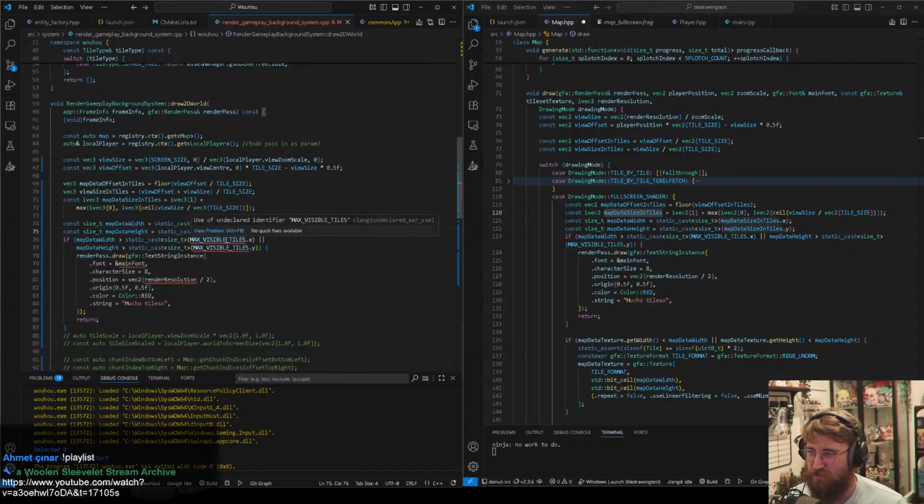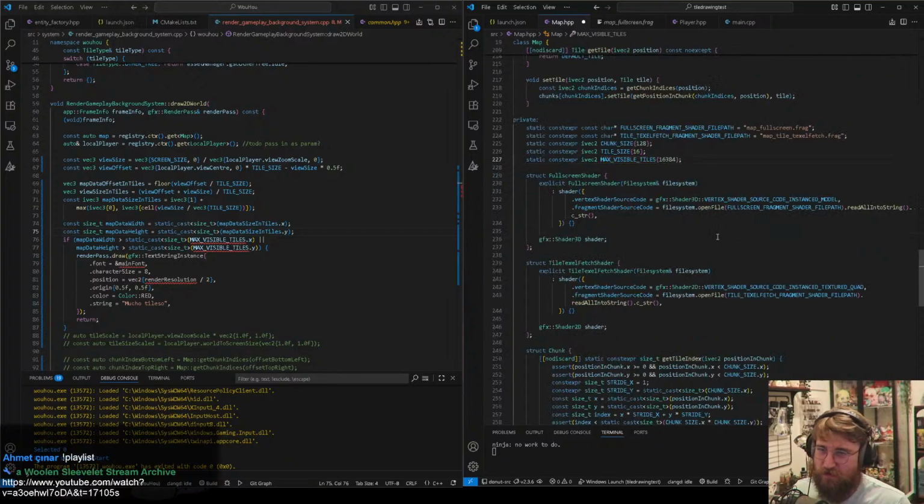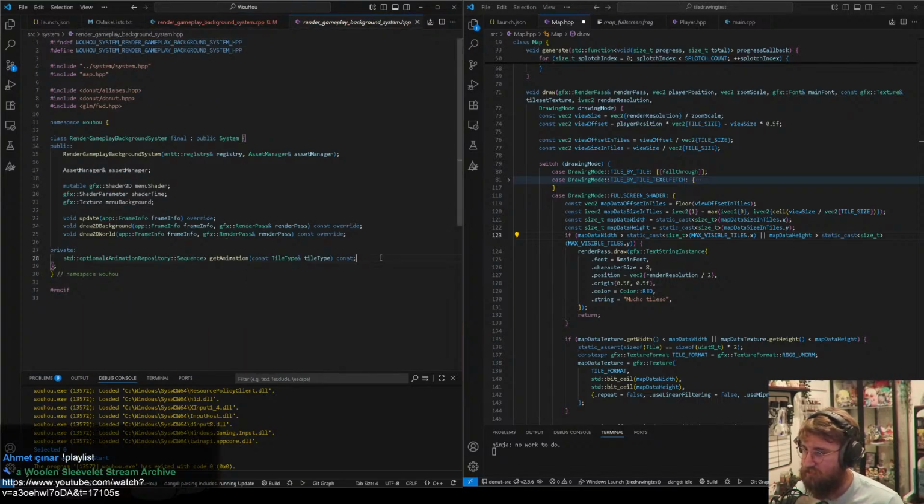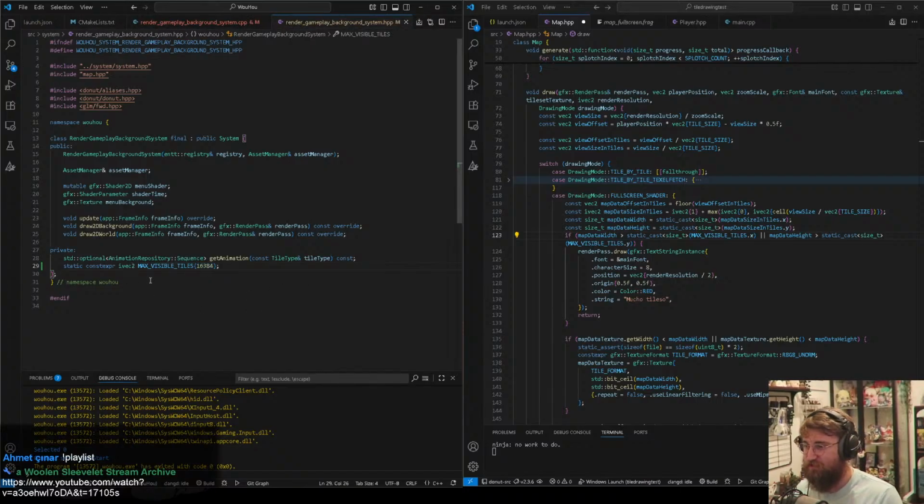Max visible tiles. We need to get this. This is just some number you made up. Do I want to just not render the screen if there's too many tiles? I guess I could do that. Put that in here somewhere. Sure, I'll just use whatever you had. Why not?